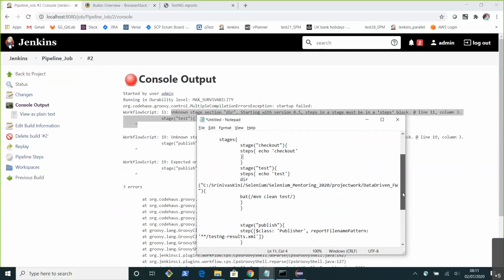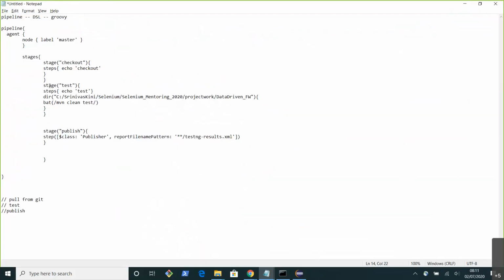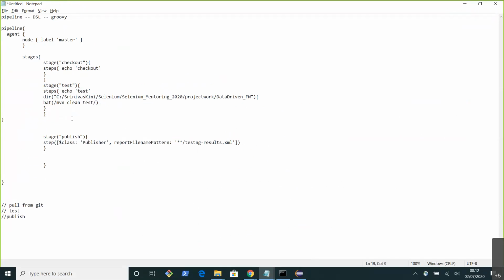Okay, so I think I made a mistake here. You can see a stage is starting here and a stage is ending here. Steps is ending here, so steps should not end here actually. The test stage is starting, and the test stage is ending here. So this is the directory starting and directory ending here. So here we should be removing this. Yeah, I think that should solve that issue hopefully.